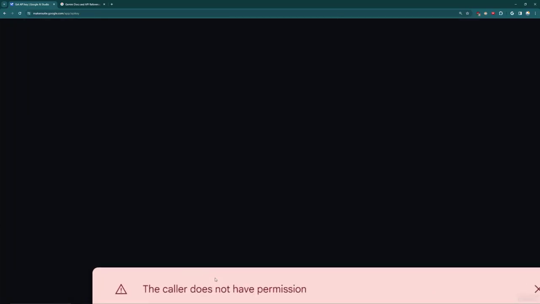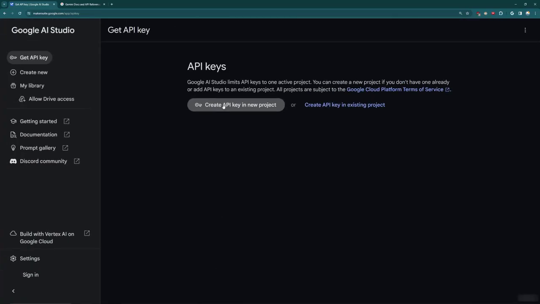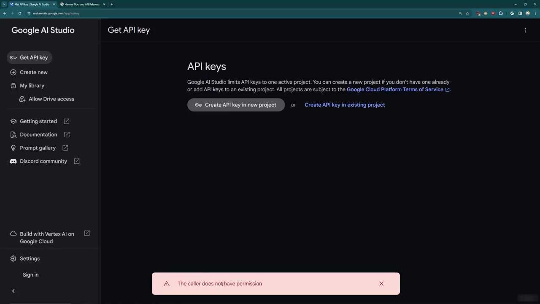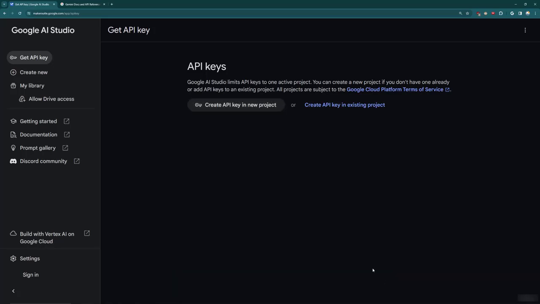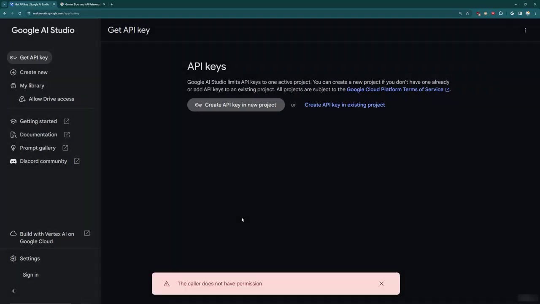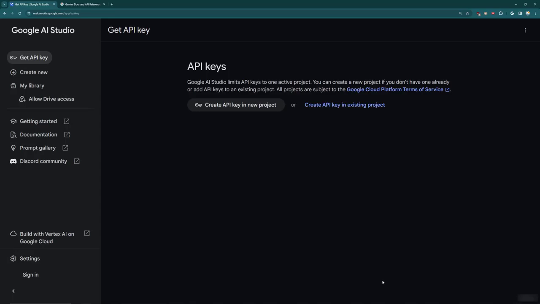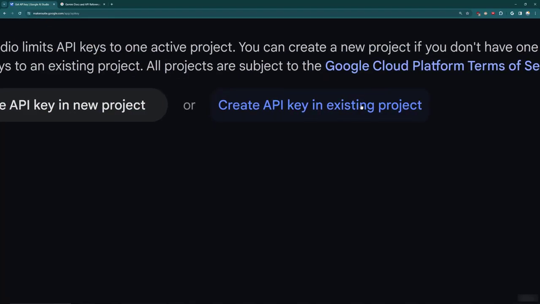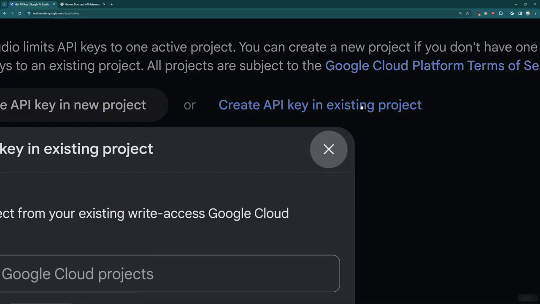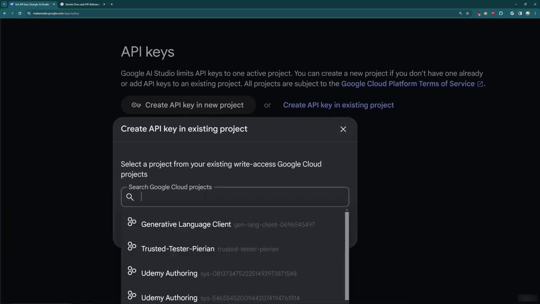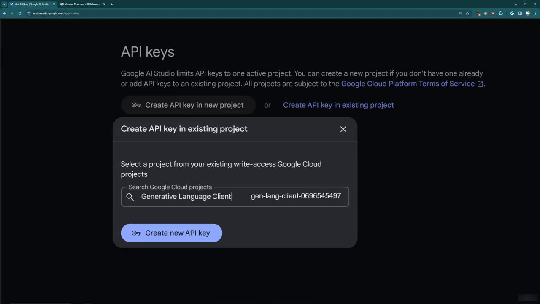If you're getting an error, such as the one down here that says, caller does not have permission, that basically means that Google AI Studio already created a project for you and you just need to select that project. So if you've deleted a historical API key and you need a new one and you're getting that error, it just means you need to click over here on the second option, Create API Key in Existing Project, and then you can search for the Google Cloud projects, but you should see that it created one for you called Generative Language Client.